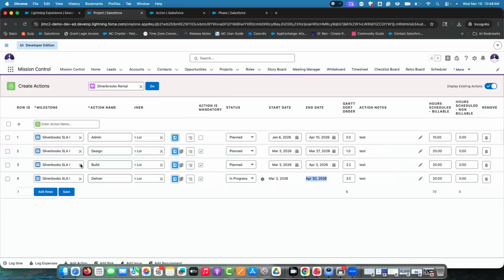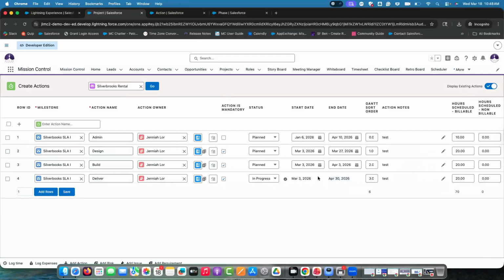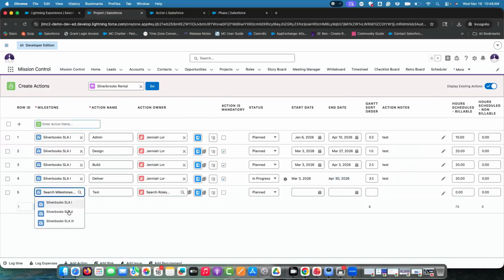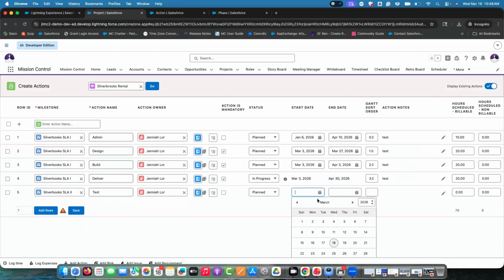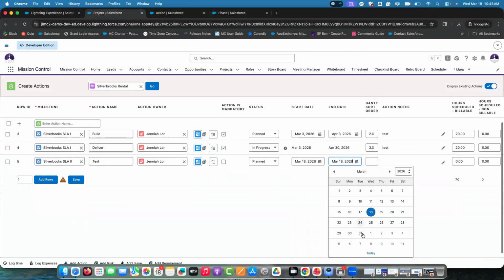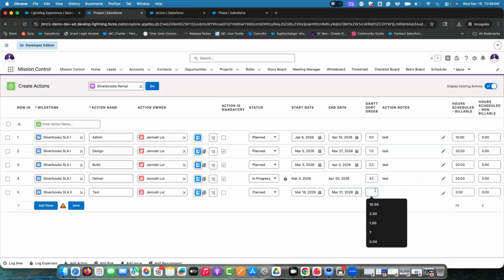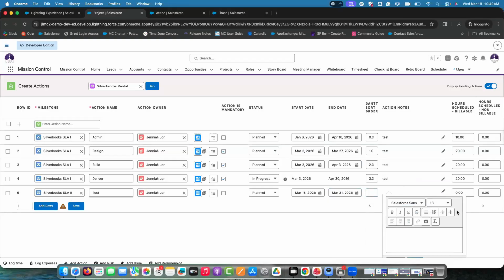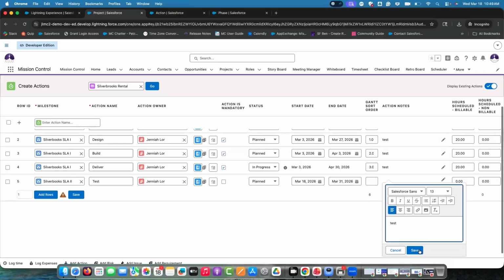So that date did take, and let's just say that we did add that test back in. It's going to go under a different milestone. It's still planned. I'm going to save that information. The cant sort order won't matter too much because it's the only action under the second milestone. So I can leave that as null. Maybe you want to add some notes. You can click save there.